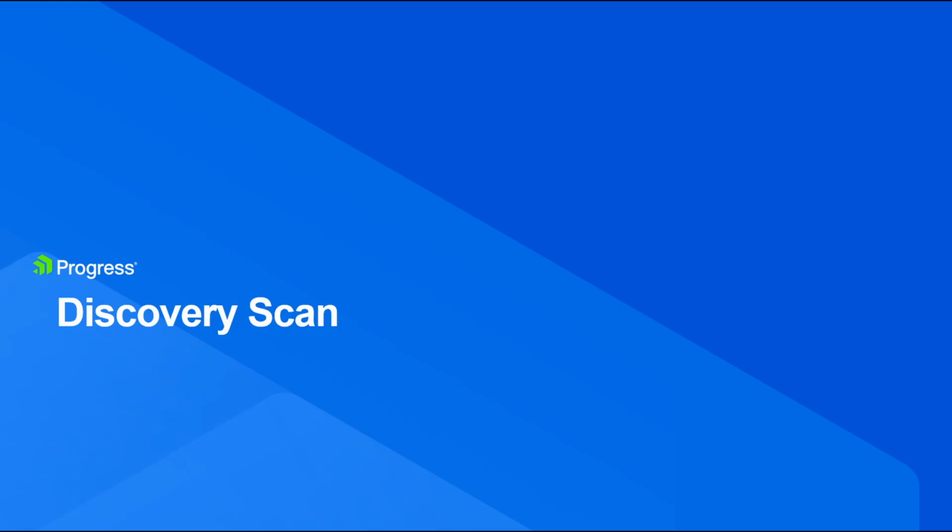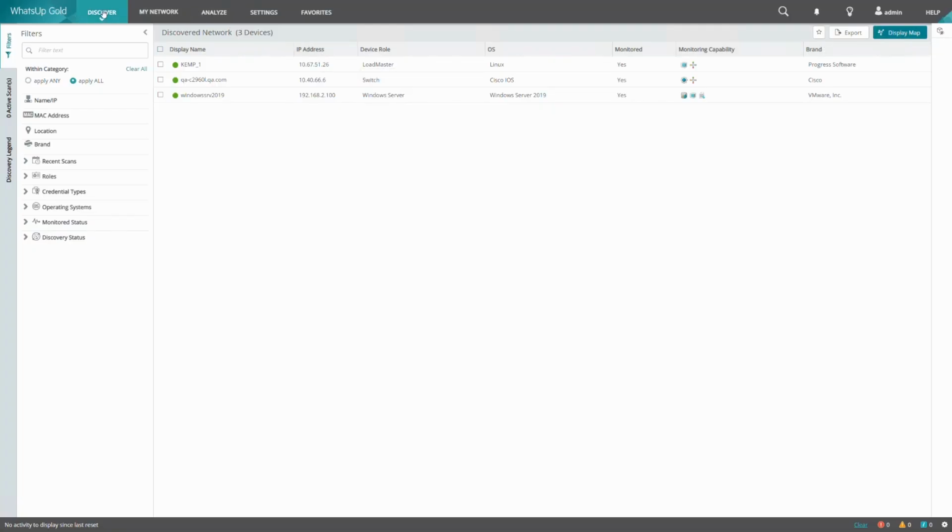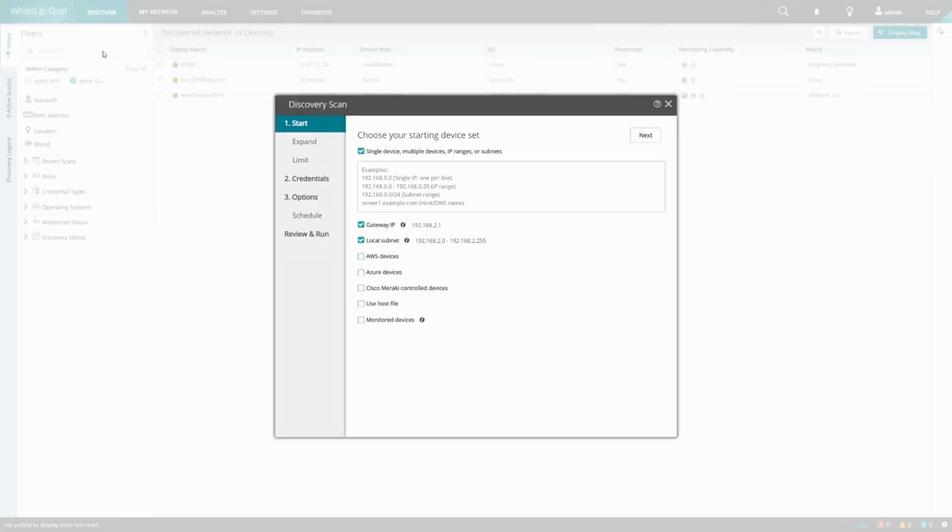Now that we have added our VMware credential, we can run a discovery against a vCenter or ESX host. In this example, we are going to run a discovery against a vCenter to discover all hosts and VMs associated with that vCenter. To start a new discovery, select Discover and New Scan. We can untick Gateway IP and Local Subnet, as these options are not applicable to our scan. We will then enter the IP address of the vCenter we want to discover.